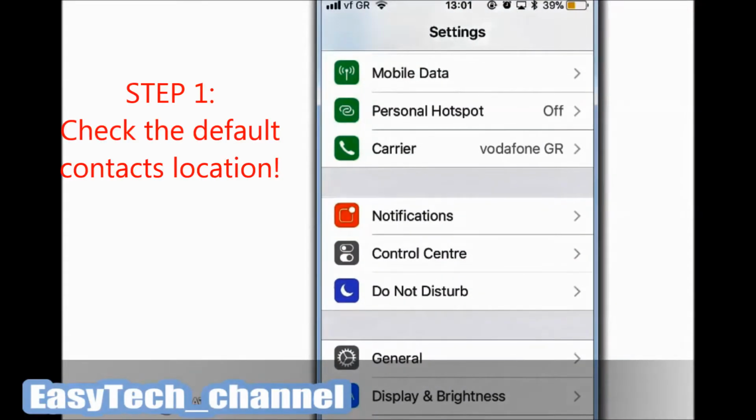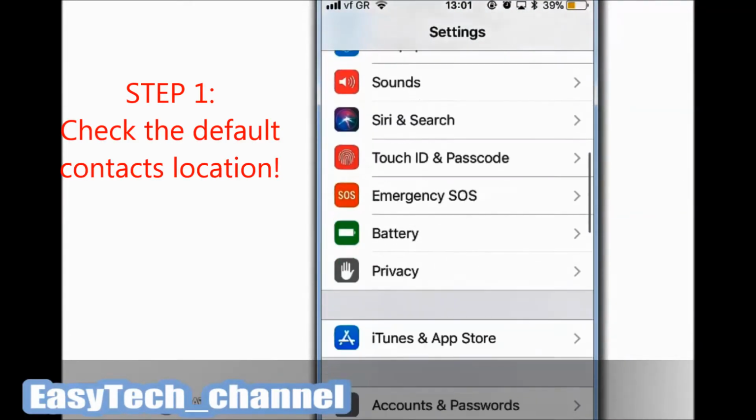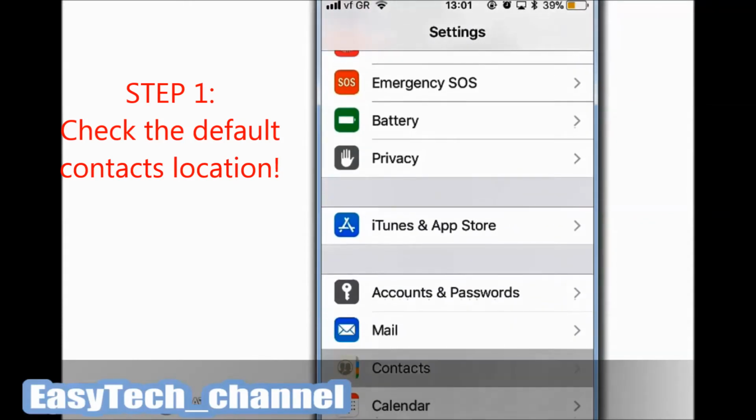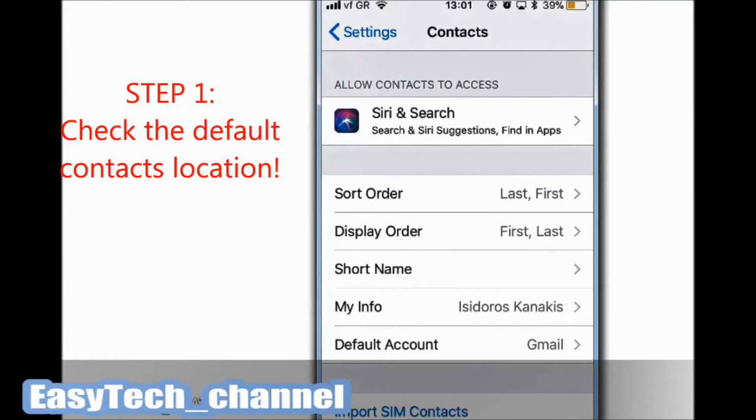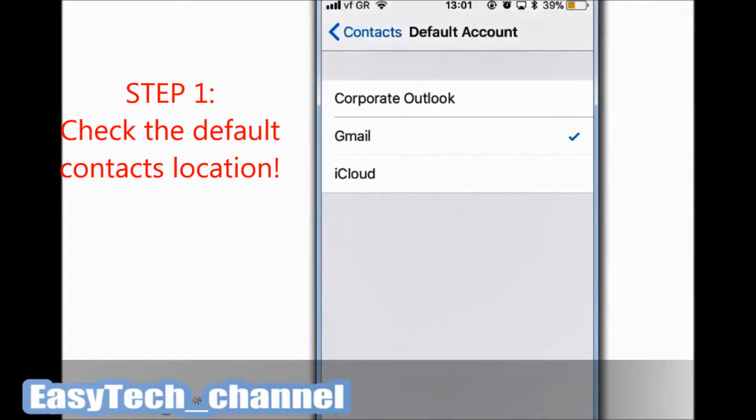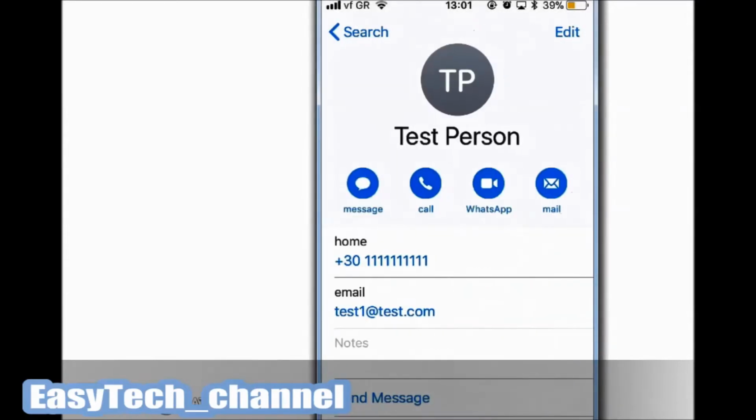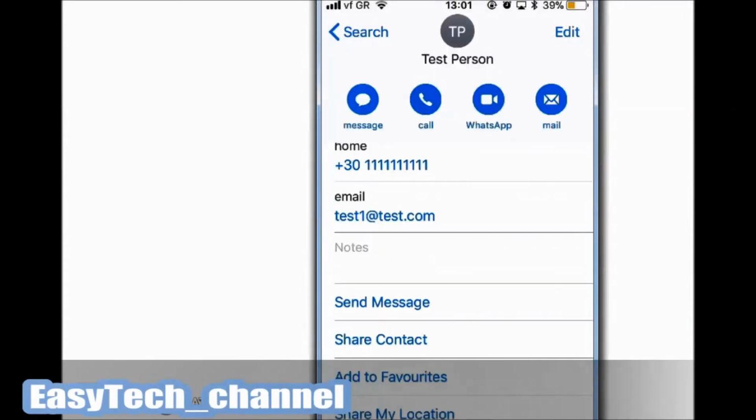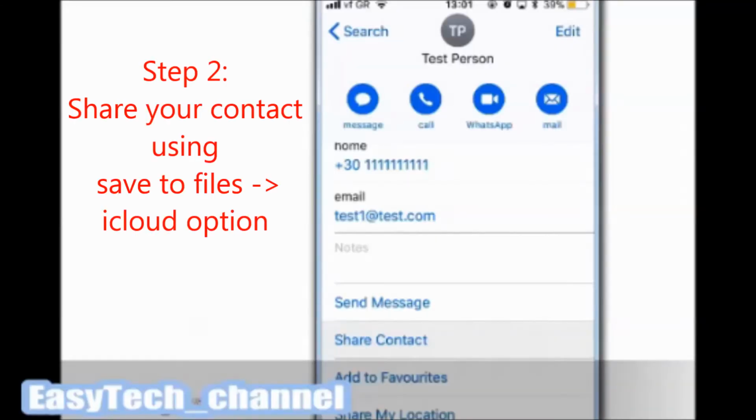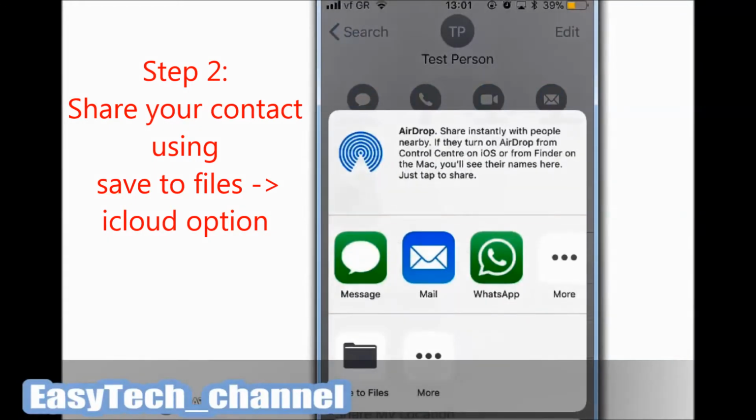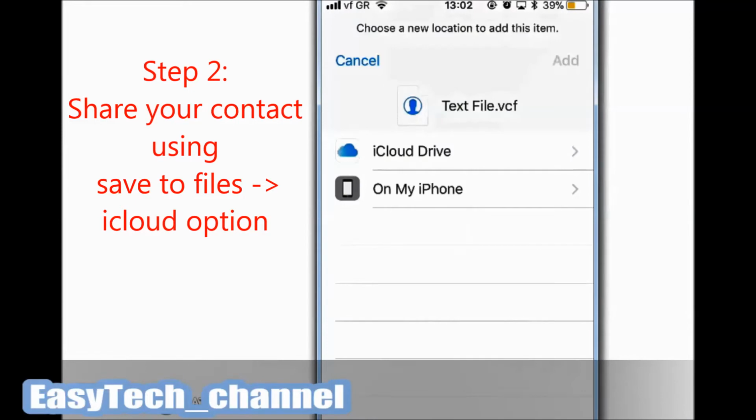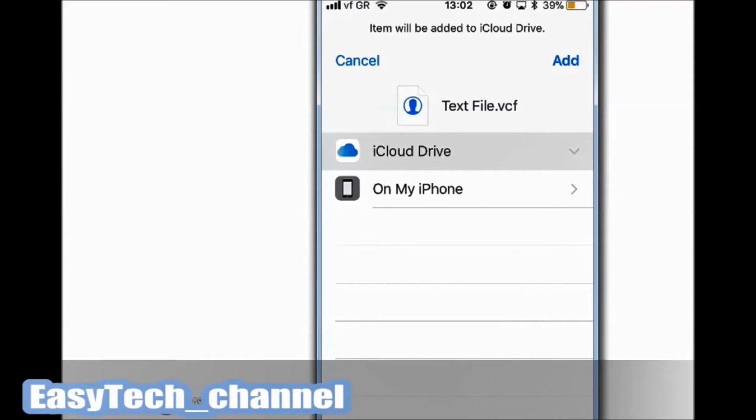Well, first of all, you have to make sure that your default location for your contacts is Gmail or iCloud or whatever your preference is, not your corporate Outlook. Okay? So check that. Now let's open the contacts. I've already prepared 3 test persons. I'm selecting the first one. I do a share contact and I'm going to save it to my files using the iCloud option. It says iCloud Drive, but this does not actually upload to the cloud, it just stays on your phone.